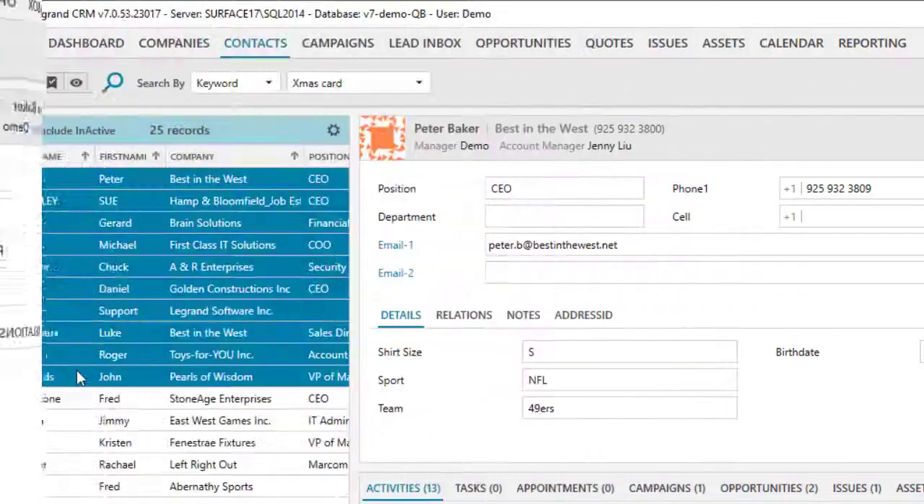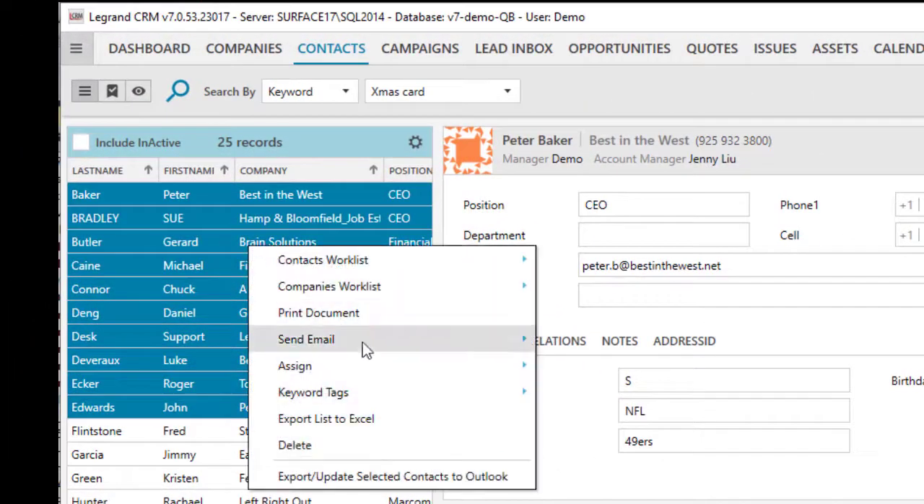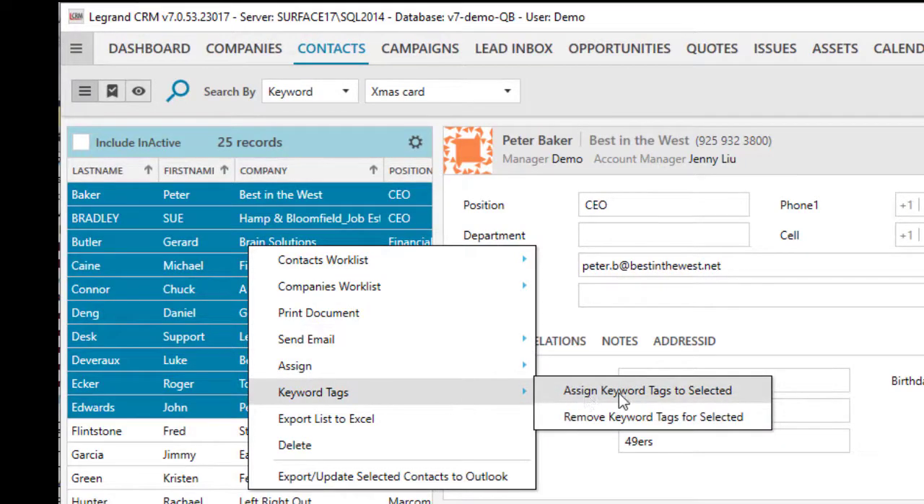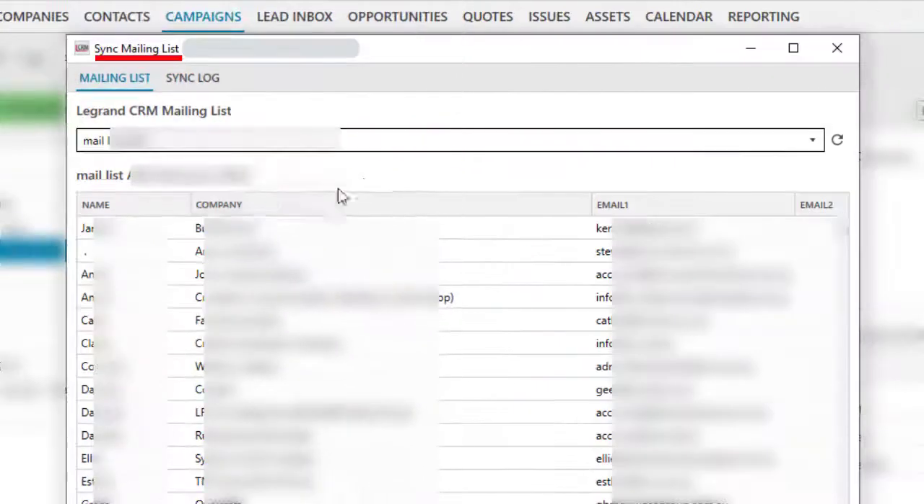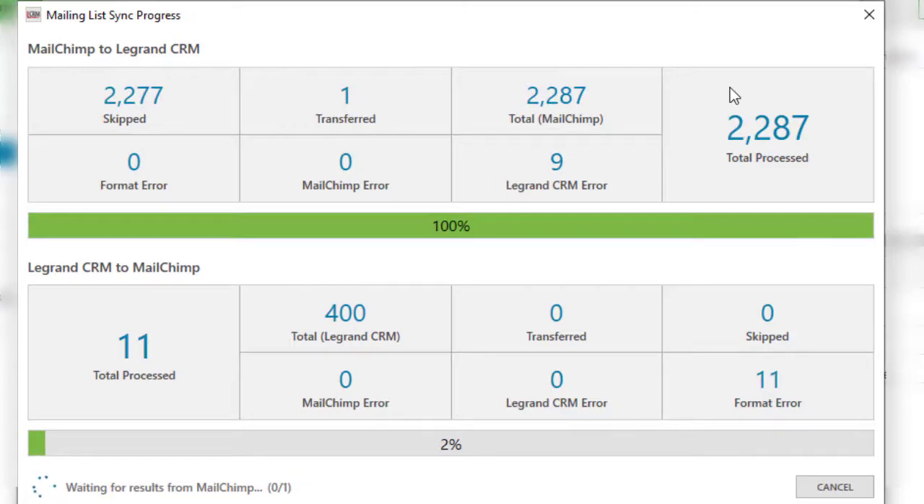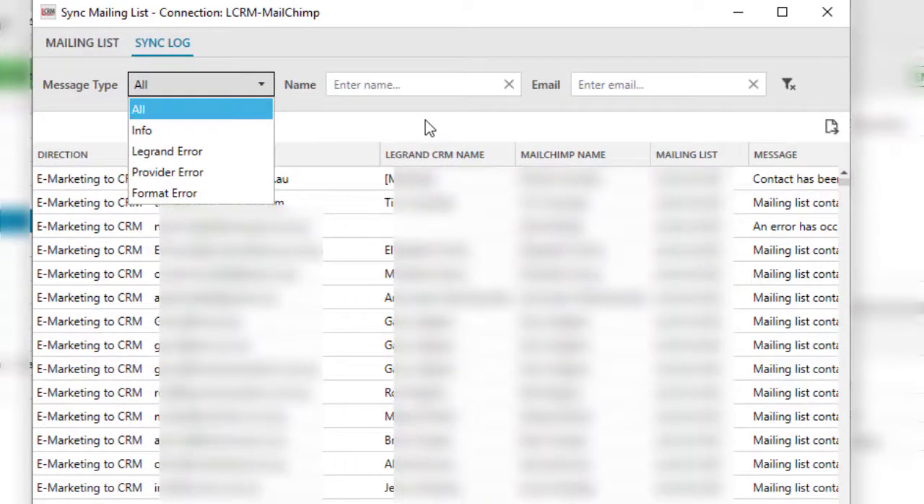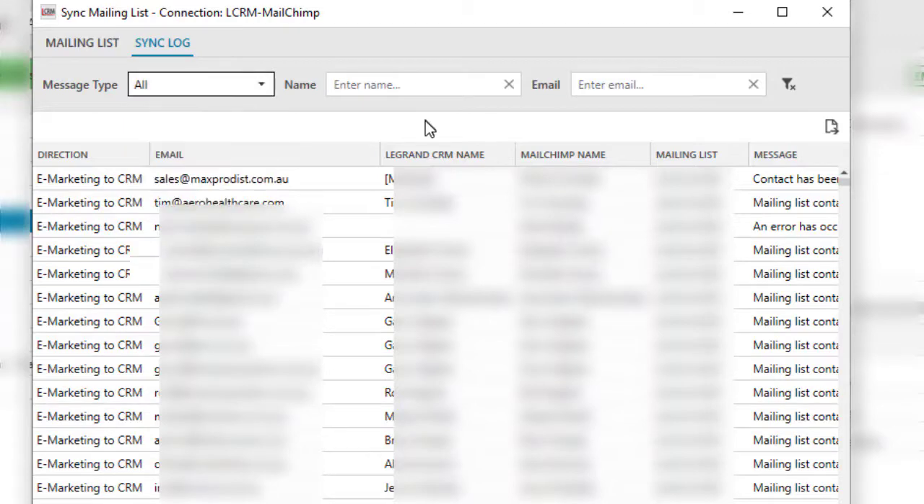Using our powerful search and bulk assign functions, you can easily assign a keyword tag to a bunch of contacts, and then synchronize those tagged contacts to a Mailchimp mailing list with the same tag name. A window appears that will keep you informed on the synchronization process. At the end of the process, a very detailed log is created, which makes it easy to find duplicate contacts or anyone with an invalid email address.